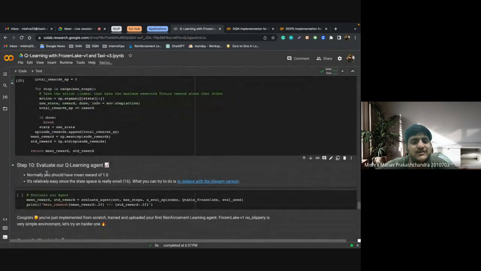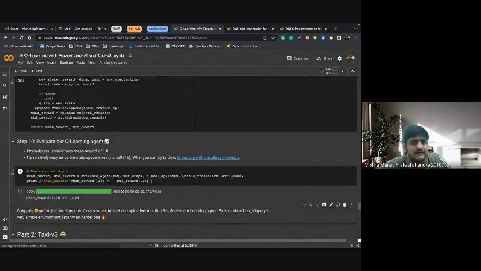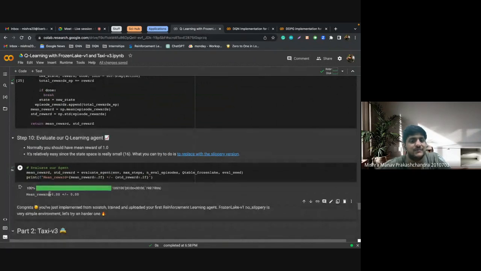And then normally you should have a mean reward of one. Okay. It is relatively easy since the state space is really small. What you can do is try replacing it with the slippery version, but we want to simplify the problem. Okay. So this is how it looks. My mean reward is one and my standard deviation is zero.